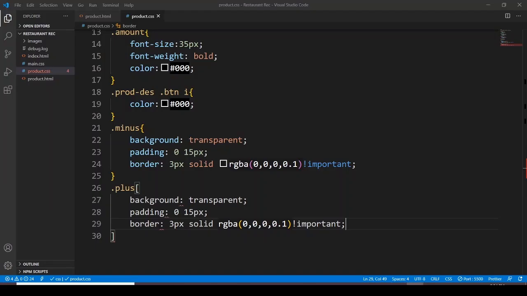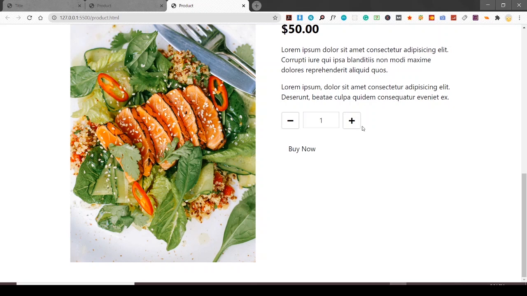Okay, not here. Why? Where is the problem? The background is transparent. Oh yeah, this is the problem. And okay, so plus and minus, and they have a nice border.